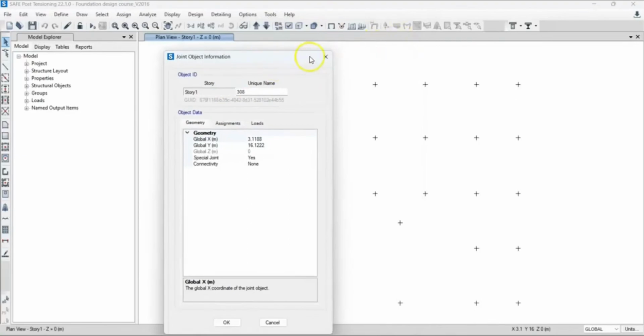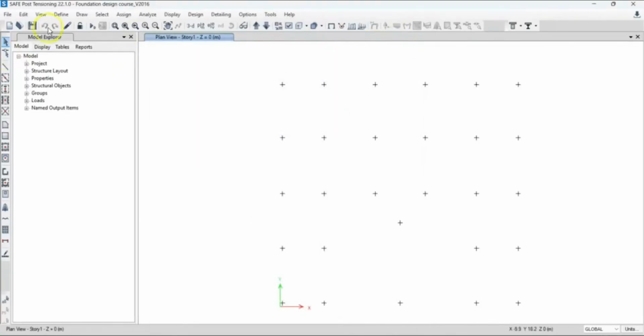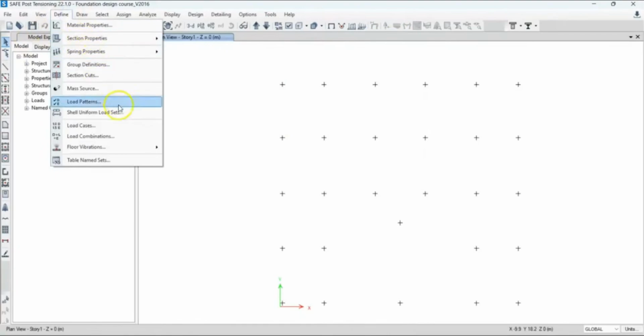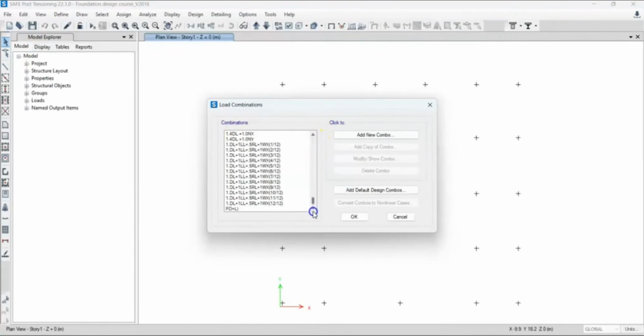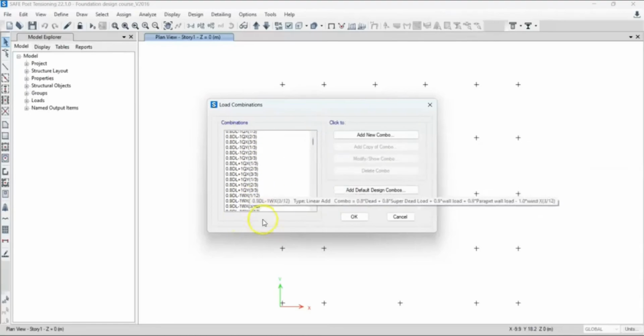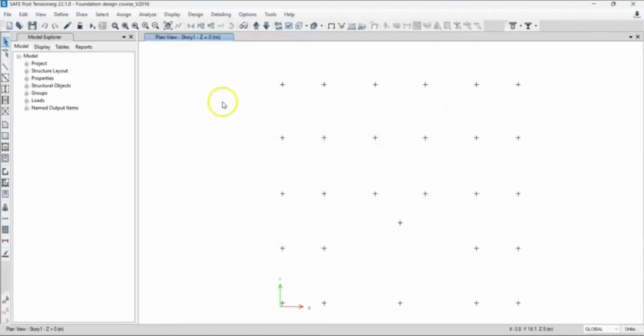You can also take a look at the define menu, load combinations. You can see these are the different load combinations, and they were also imported. So now in the next lesson, we are going to discuss the different types of foundation. Before we proceed to the foundation design, let's first understand the different foundation systems.